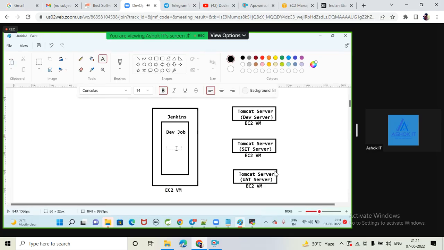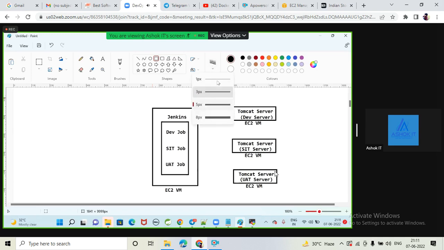Then I am going to create one more thing called a sit job. I will be creating a sit job in Jenkins. Then I will be creating a UAT job. Every job is responsible for deploying my application to an environment. Dev job is responsible for deploying the application to the dev environment. Sit job is responsible for deploying the application to the sit environment. UAT job is responsible for deploying the application to the UAT server, that means the UAT environment.